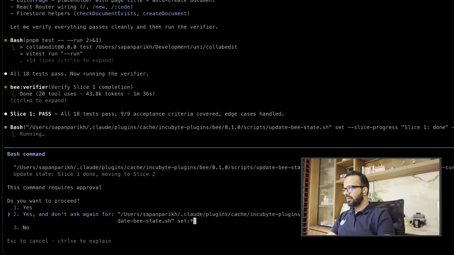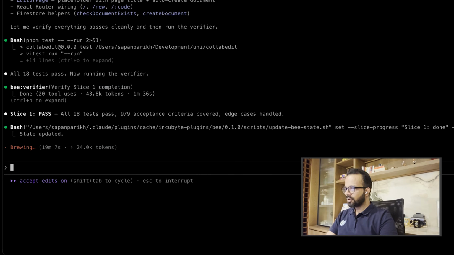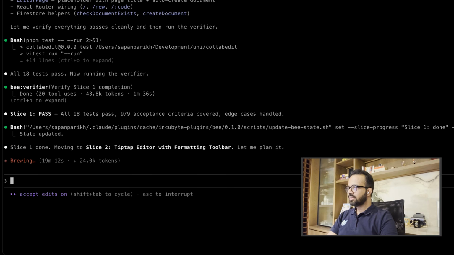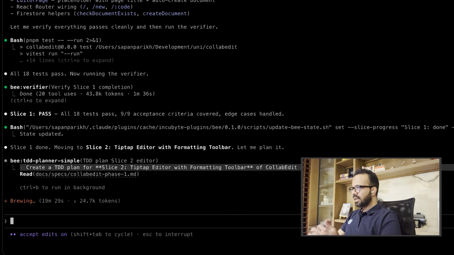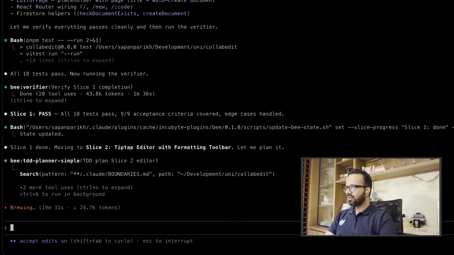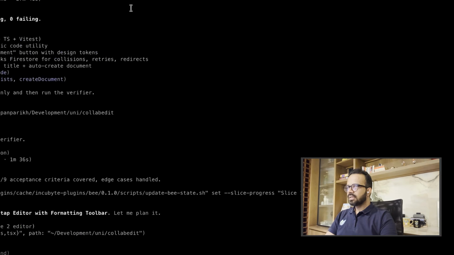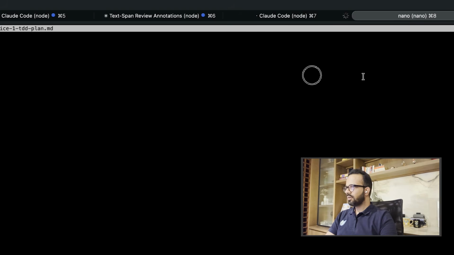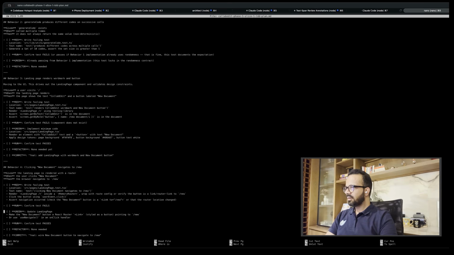It's going to go ahead and update the status of what's already done. And now it's moving to slice 2. It's now creating a TDD plan for that. Let's go ahead and see how the document looks. At the same time, I want to see what the goal was, so we had a landing page done in slice 1.